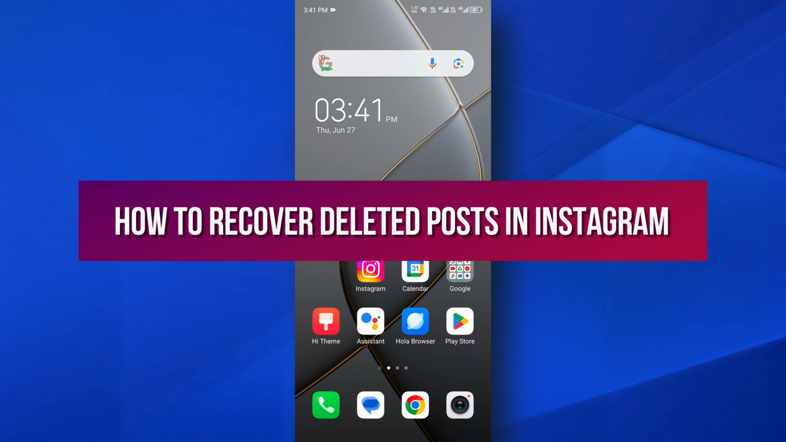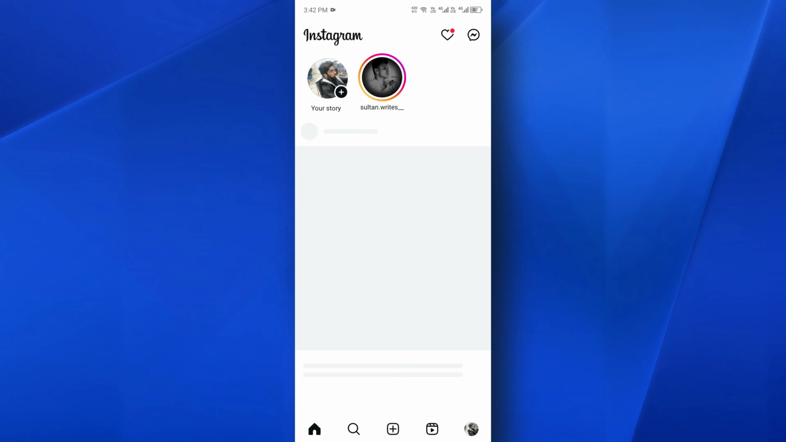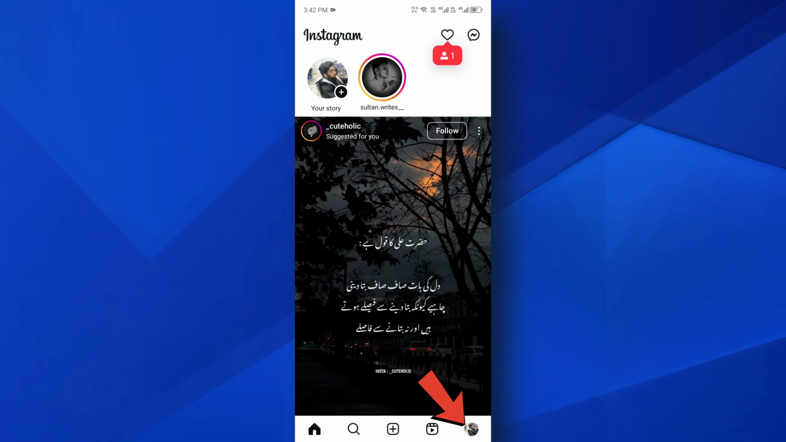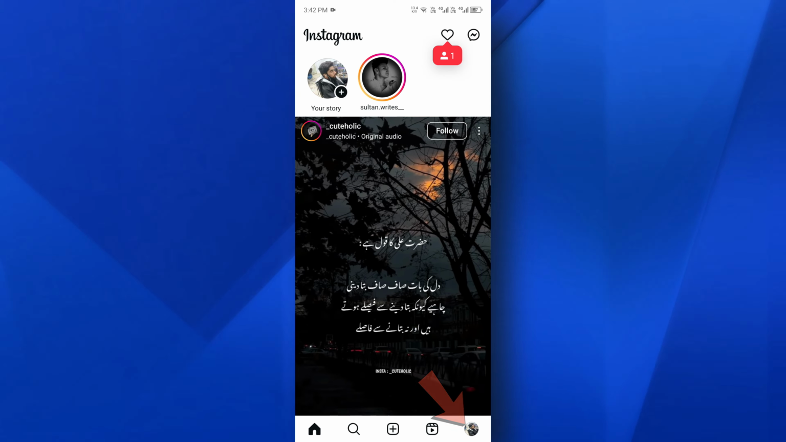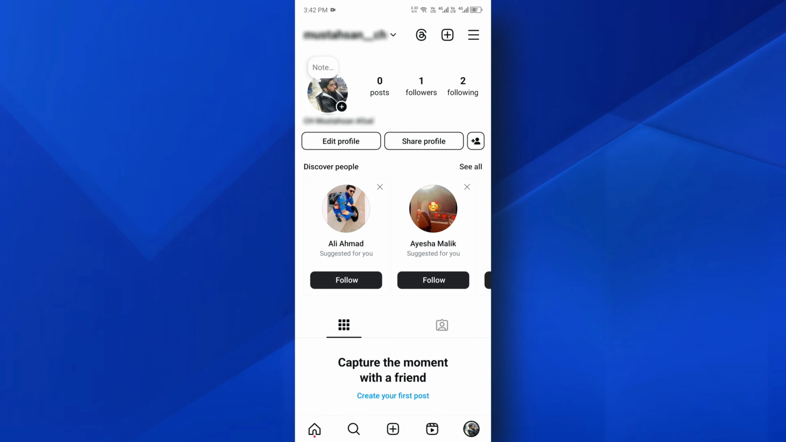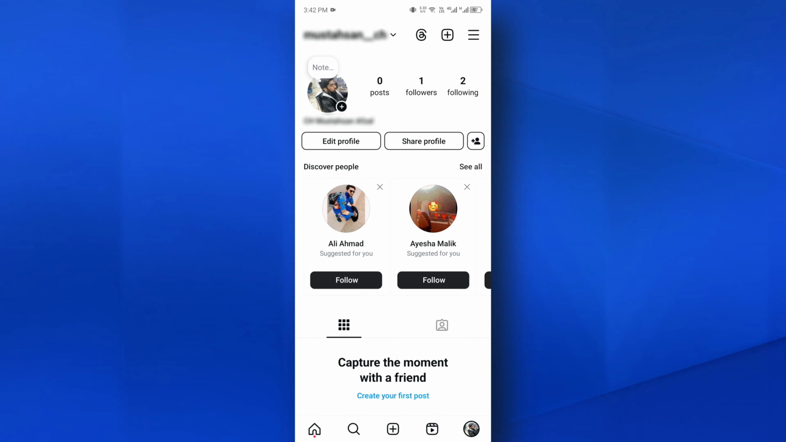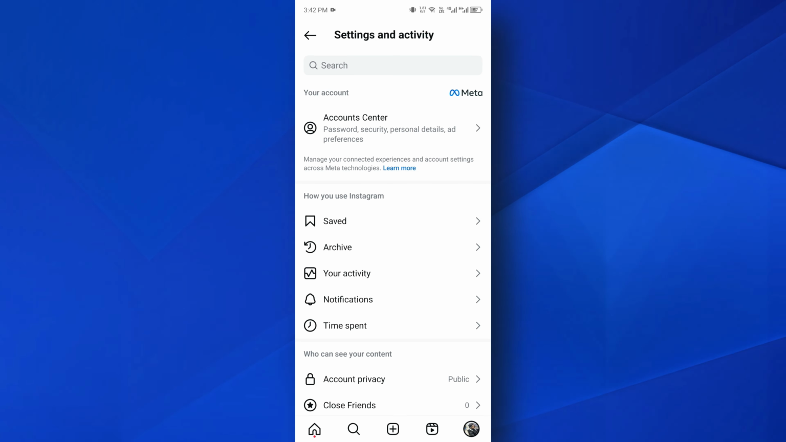Let's dive right in. Open the Instagram app and navigate to your profile by tapping your profile picture in the bottom right corner of the screen. In the top right corner, you'll find three horizontal lines. Tap on them to access the Account Settings menu. Scroll down to find the Your Activity section and tap on it.